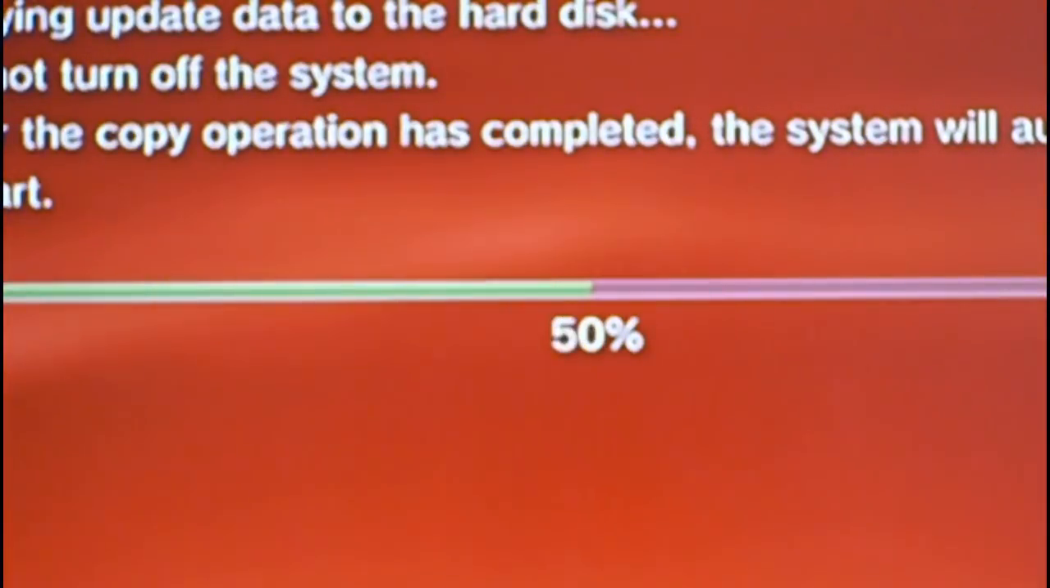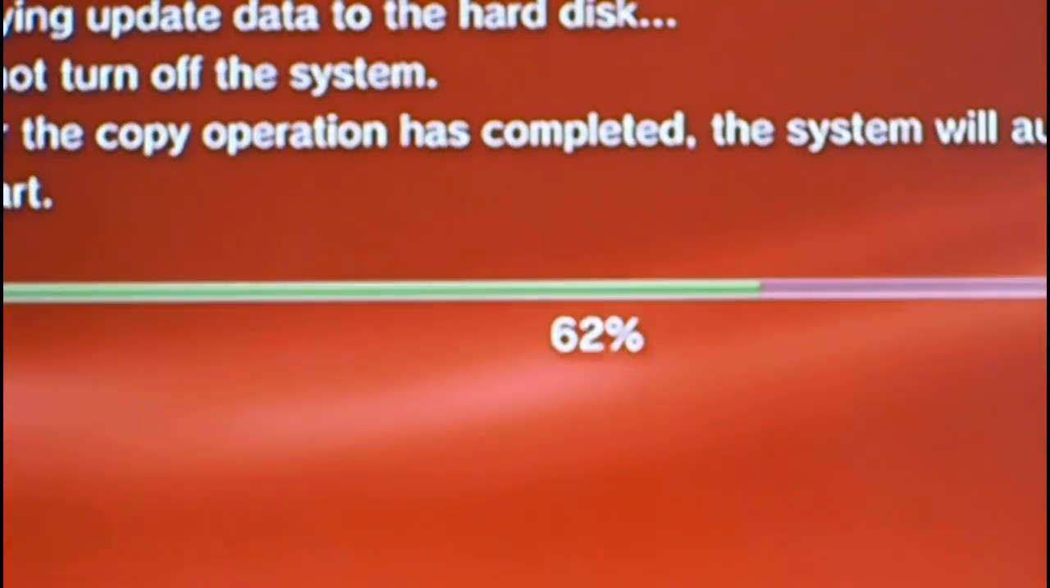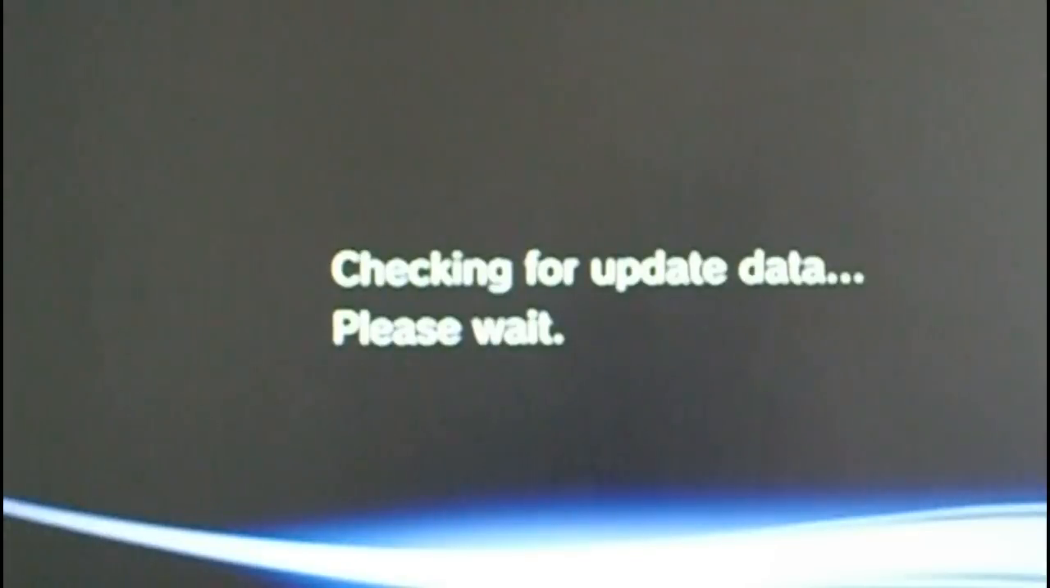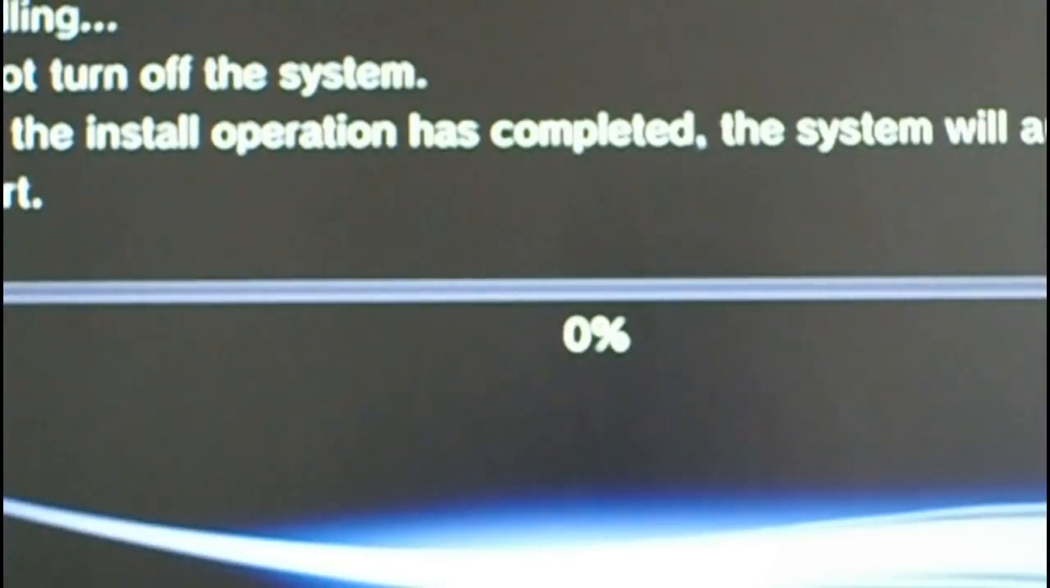Okay, wait a little bit. Okay, it's almost done. Okay, now it checks the version, the firmware. Okay, it lasts a little bit, don't worry. Now the procedure started. Okay, I'm going to forward the video to save time and space.